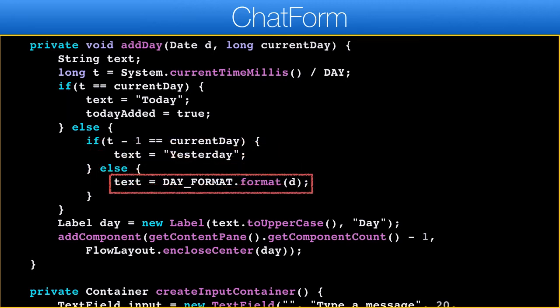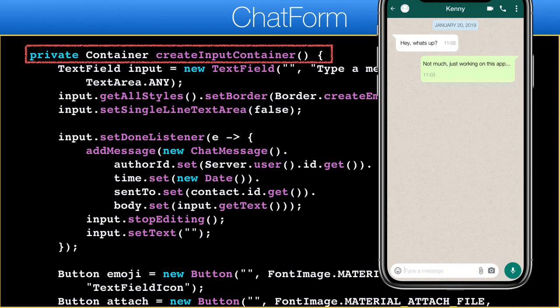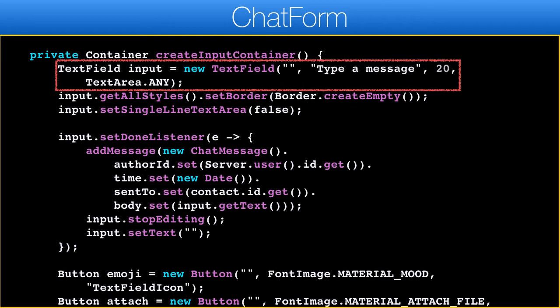Otherwise, we use the formatter we declared at the top of the class to generate the text of the day label. We create a label with the right style and add it before the text input component. Which brings us to the input container I mentioned before. This method creates that container which includes everything in this line, including the microphone button. The container starts with a text field where the messages can be typed.